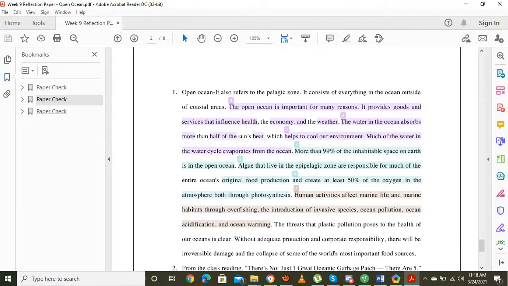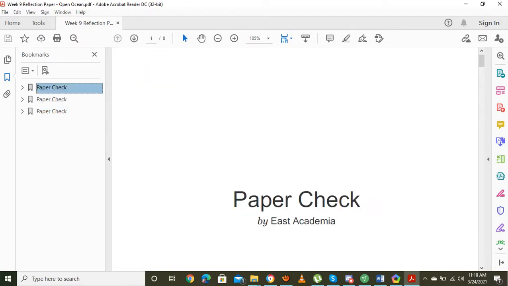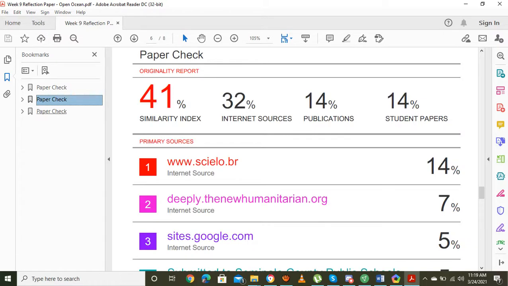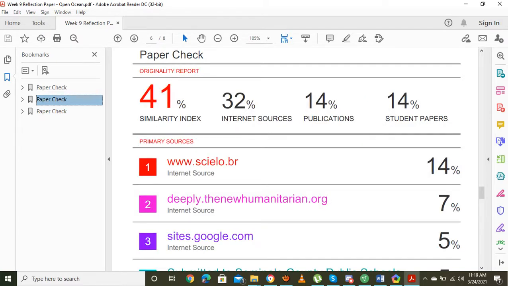In fact, let's look at the third part. Okay, third part, this one is used by instructors to grade, okay? So for the final grade, an instructor is going to put a grade here, and then he can give some general comments concerning the first page, second page, third page, and fourth page, okay? So it has three parts: the body, the similarity index, the paper, the originality report, and the instructor's comments.